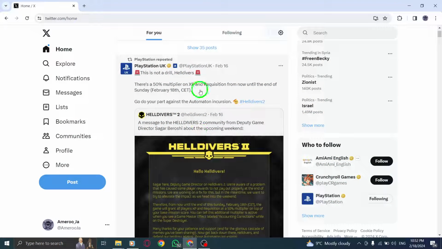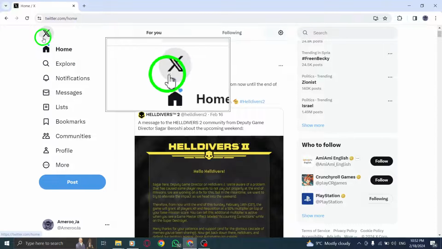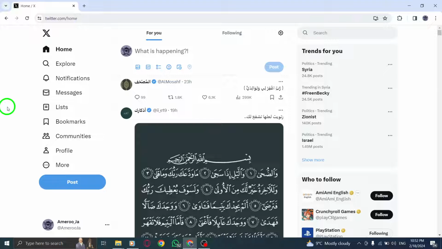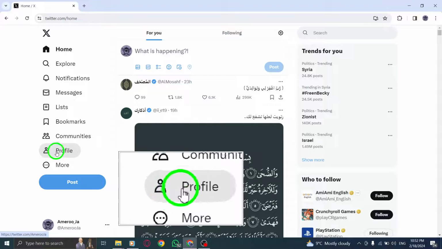Step 1. Tap your profile icon. This is the icon that looks like a silhouette of a person in the top left corner of your Twitter screen. Step 2. Tap Logout.